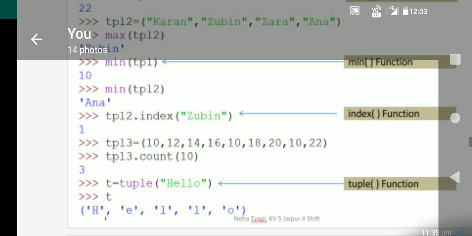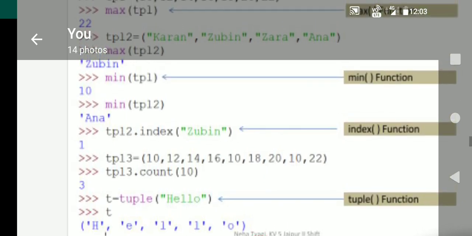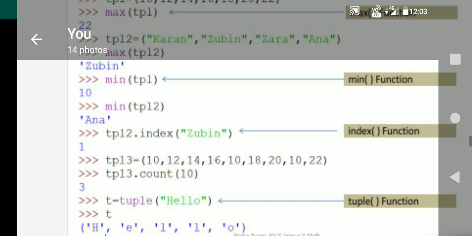Now we have the next function here. As you can see, t equal to tuple('hello'). Then we are printing here t. So what is the role of the tuple function here? It will show you all the characters separately by using the string. So it is possible with the help of the tuple function.